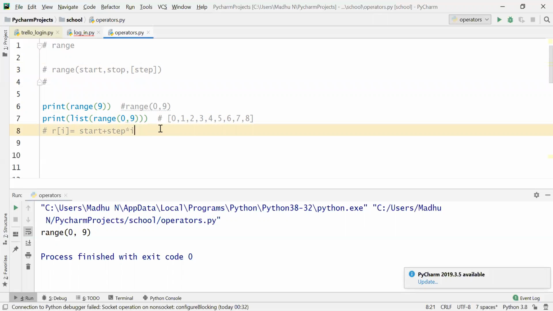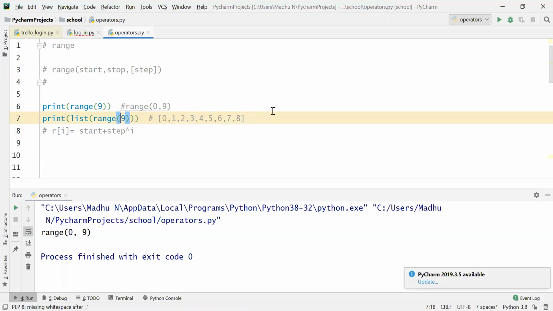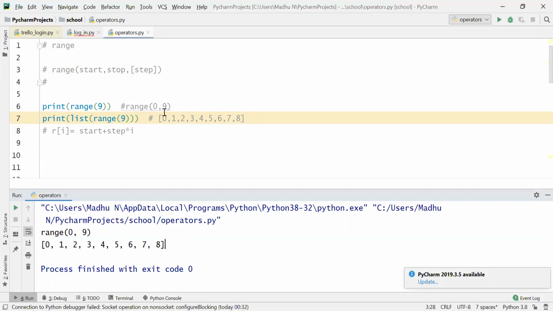So here, list of range of 9 will give you this. I will execute this. See, output: list of range of 9 will give you 0, 1, 2, 3, 4, 5, 6, 7, 8, but not 9. So less than 9. That's all. So the condition is the value at index I should be less than stop.